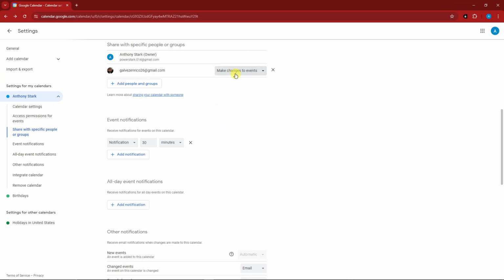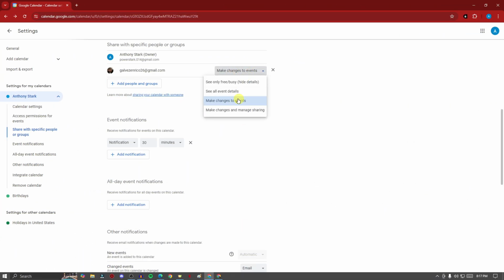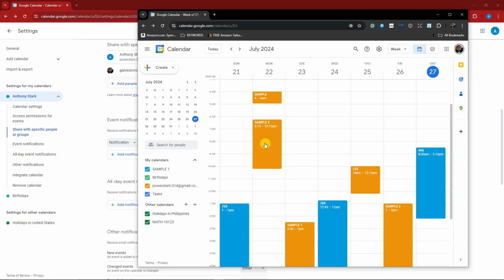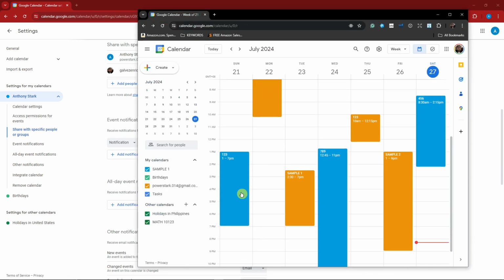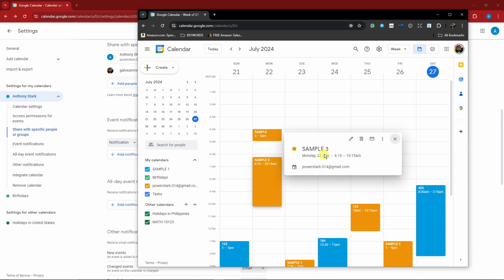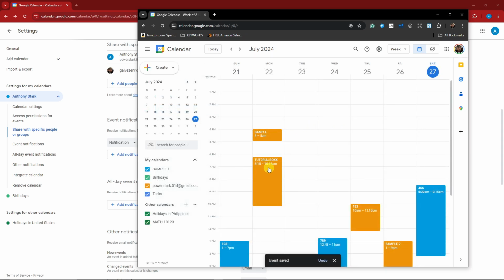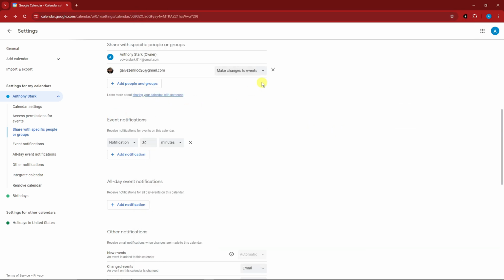Of course, if I choose make changes to events here, if I pull this out right now, again, the orange one would be the other account I have. The blue one is the one for this account. So the orange one would be the other account that was shared with me. I can make certain changes. For example, I can edit this one, name this, let's just say tutorial. Let's just fix that one, Tutorialboxx, something like that, and click on save, and this one is now named Tutorialboxx. That is basically the difference in the access granted on each and every one in here.